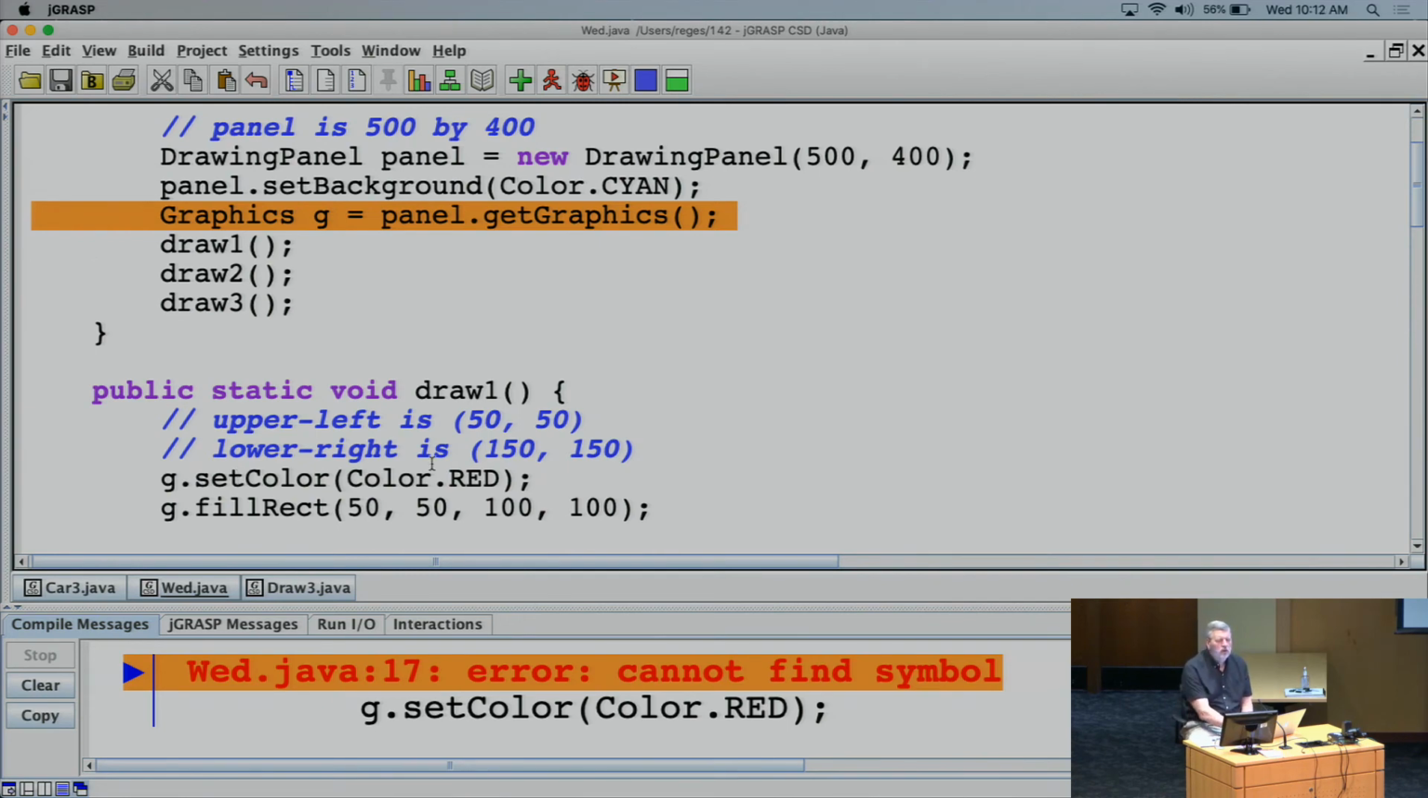So you could say, oh, well then maybe I should move this line of code into draw1, set up G there. Yeah, but then it would need to talk to the panel, which means that this code would have to move into that method. And we don't want to make 3 drawing panels with 3 methods. So we have to figure out a way, it really is right that main should set up G.